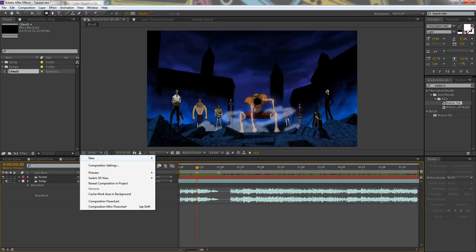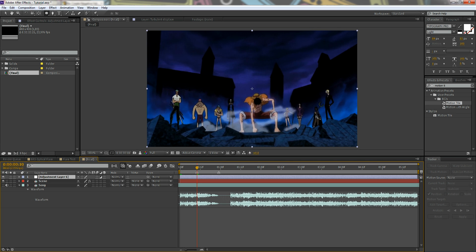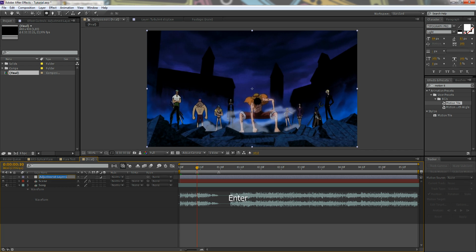Then we're gonna create a new adjustment layer and call it color correction 2. I chose the name color correction 2 because there's gonna be another color correction on top that we'll be creating in the layer order, so this one's gonna be on the bottom basically.